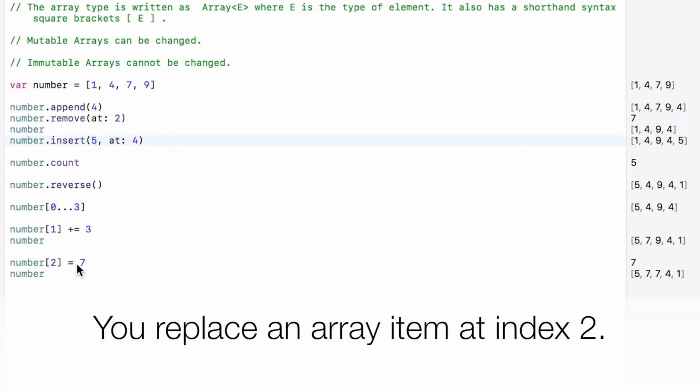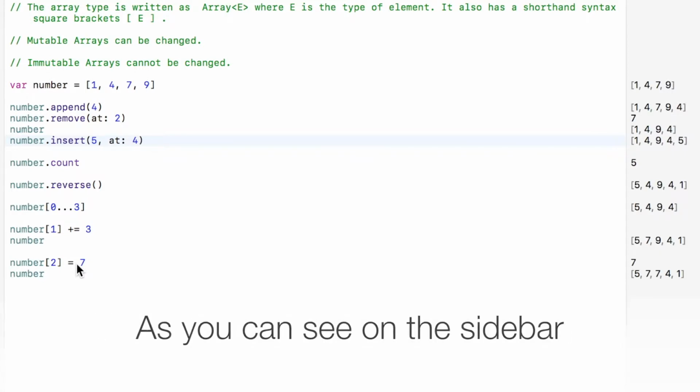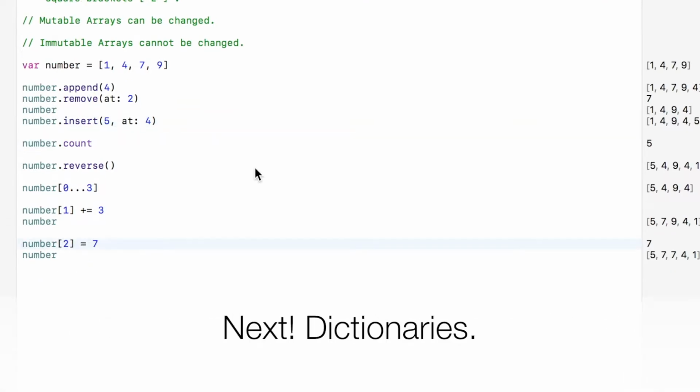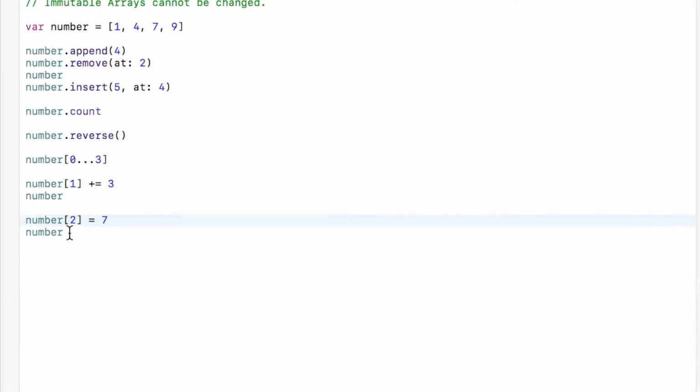You replace an array item at index 2. As you can see on the sidebar, at the index 2, 9 has been replaced by 7. Next, dictionaries.